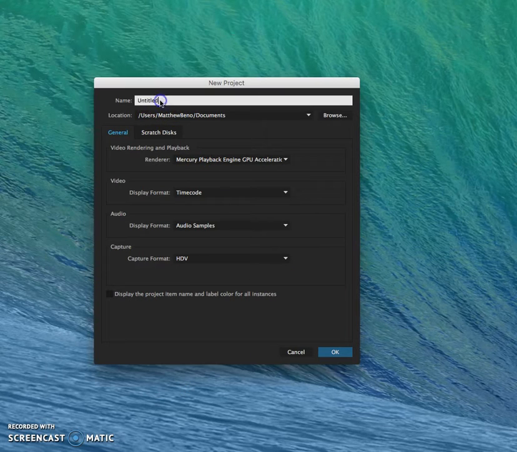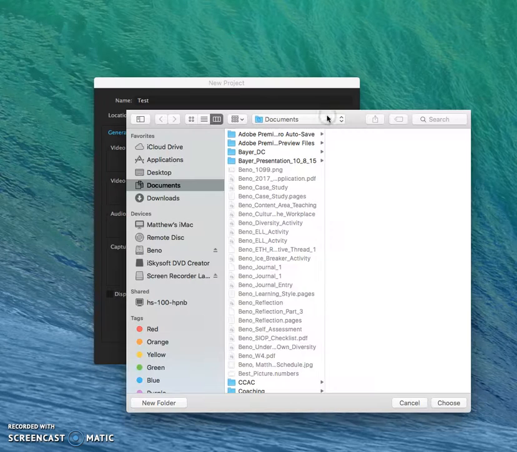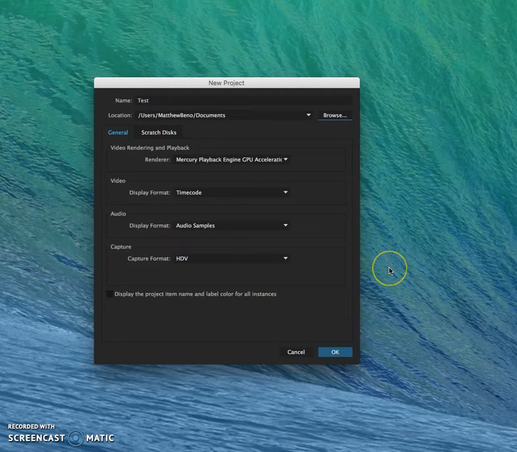And the first thing you're going to do is name your project. We're just going to name it Test. And then down on location, that's basically where you'll be saving your project to. I just have it to my documents. You can choose to save it wherever you would like. Just make sure you remember where that is.